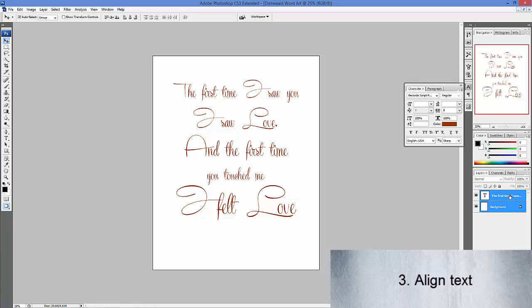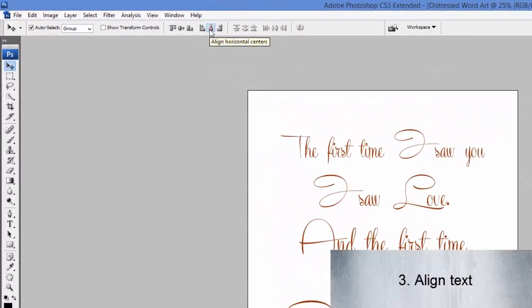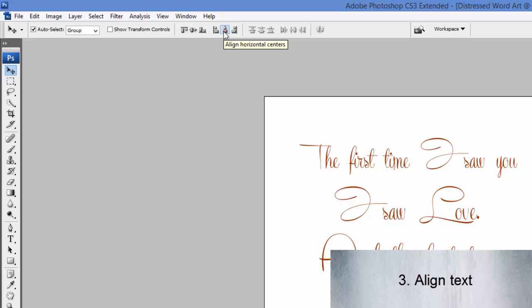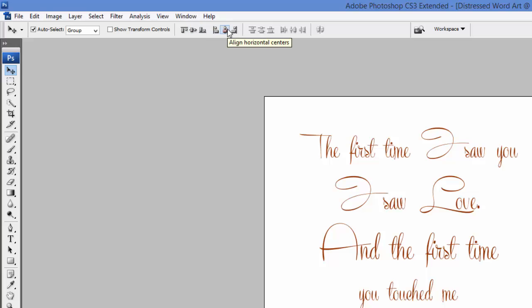And then the last thing I'm going to do is just center this. Simply select the layer you want to center along with the backgrounds. Come up here and you can align horizontal centers by just clicking right there. It'll make sure that you are right in the middle.